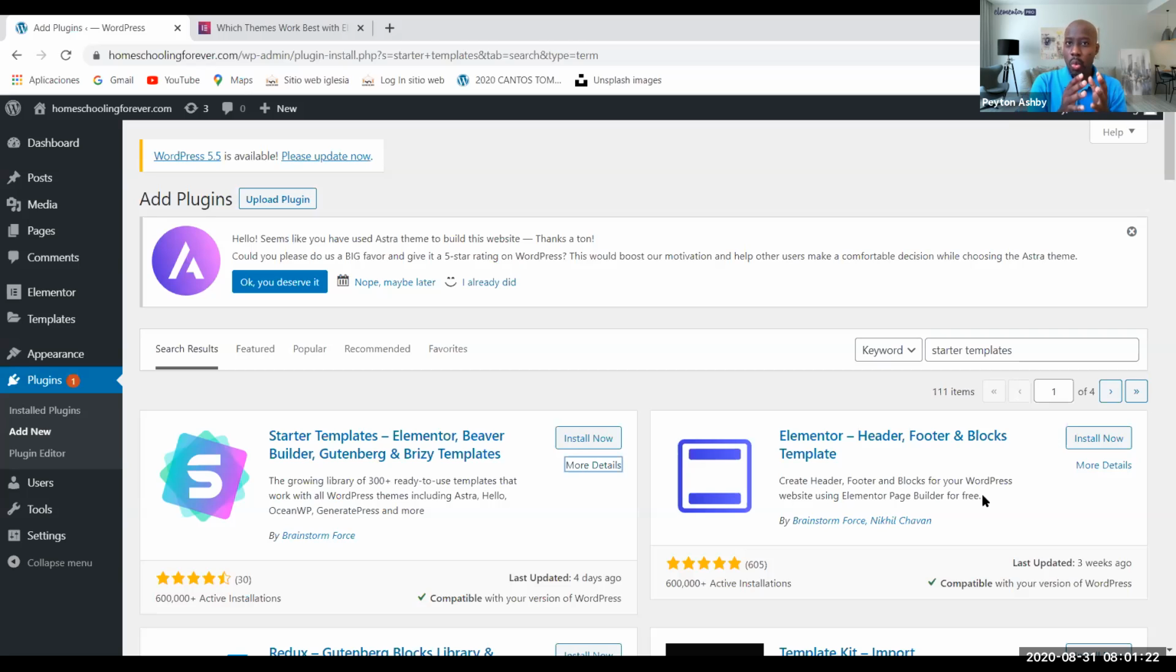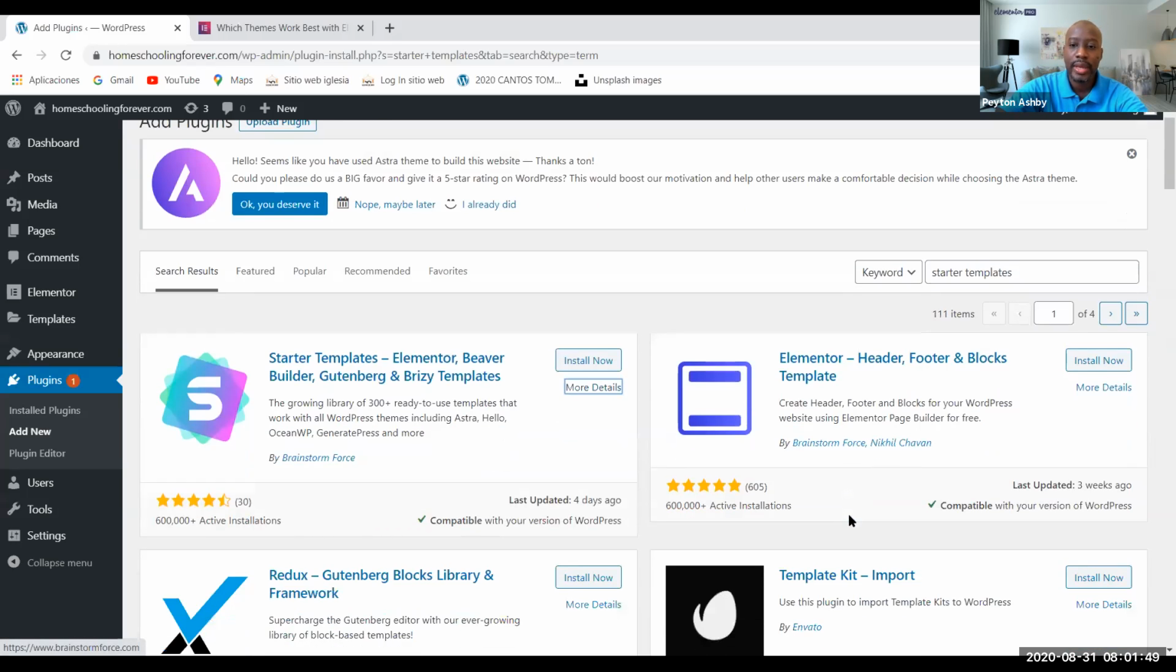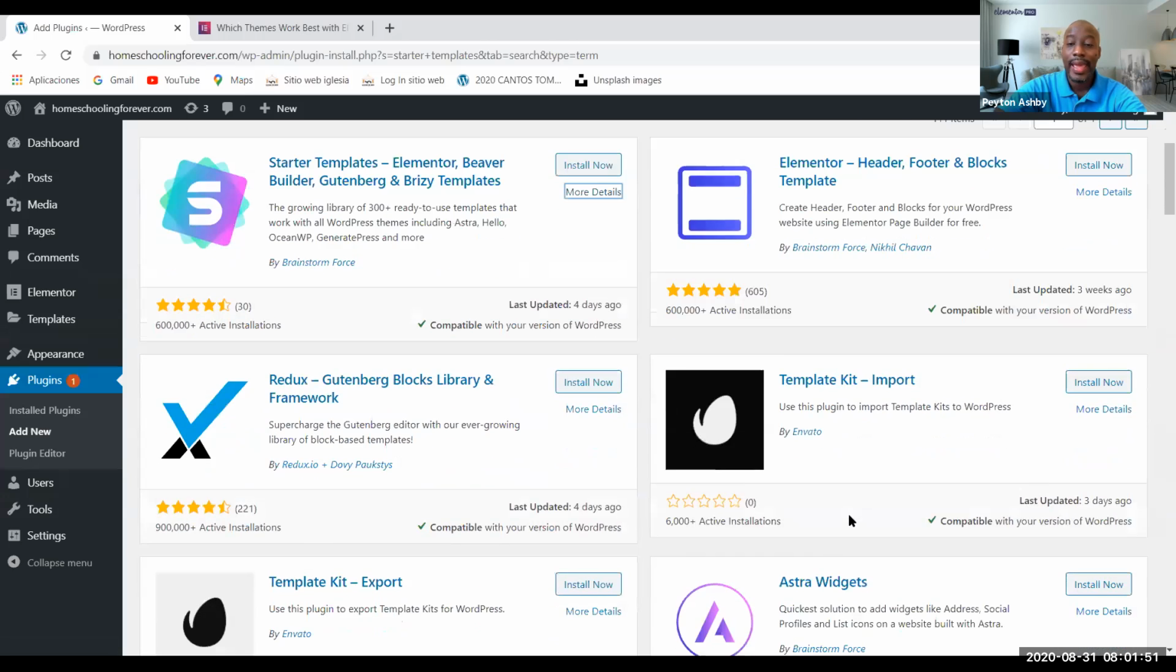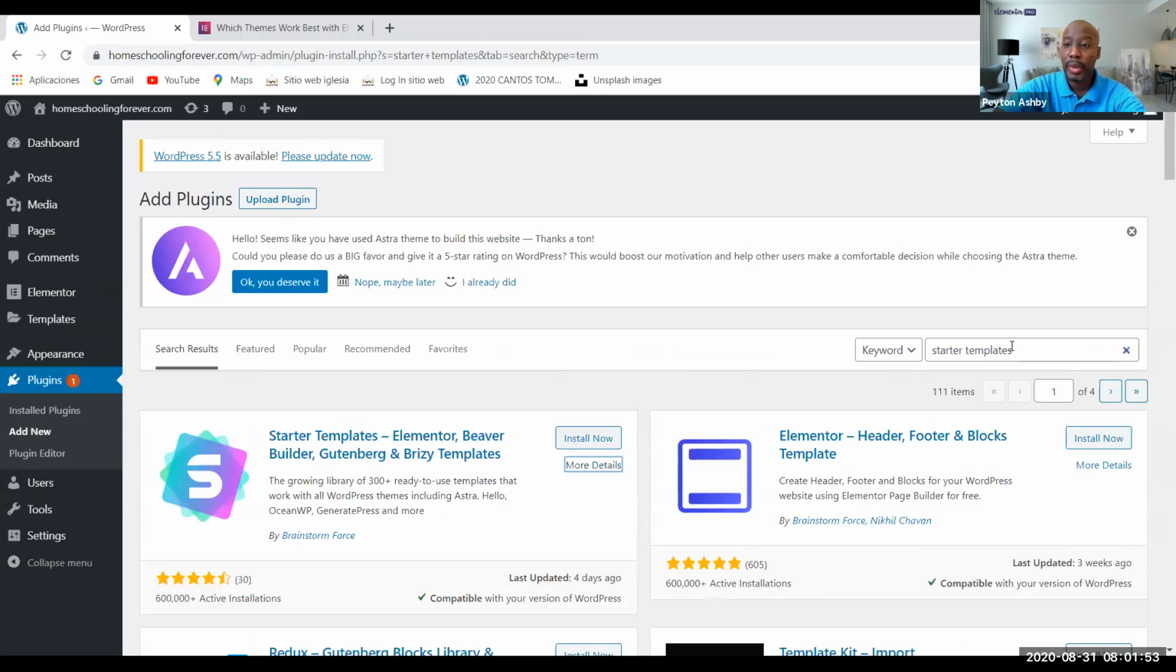But if you don't want to upgrade to Elementor Pro, let's say you don't have time, you don't want to go too deep into it, but you still want to use Elementor for all the features it has, you can use the free version. And you can download a plugin like Elementor header, footer, and blocks template to import a bunch of beautiful headers and footers. Now, you will usually accomplish that with the help of other plugins.